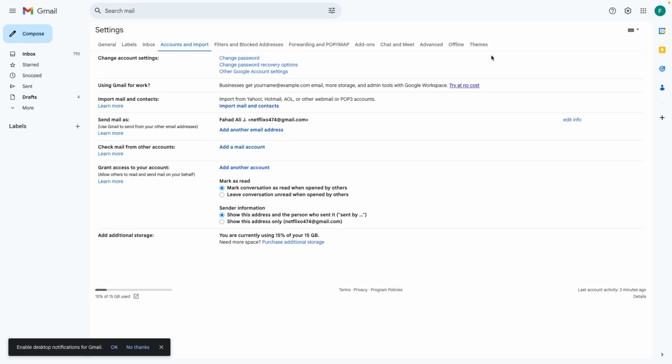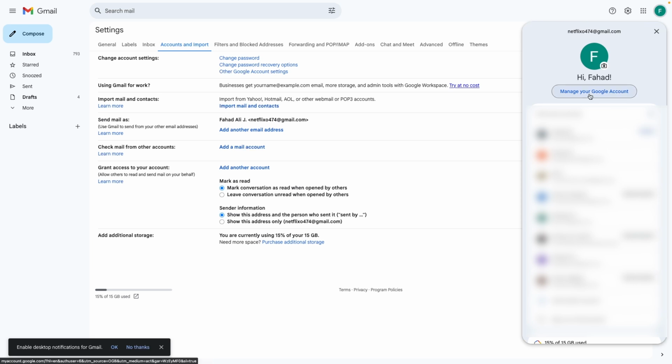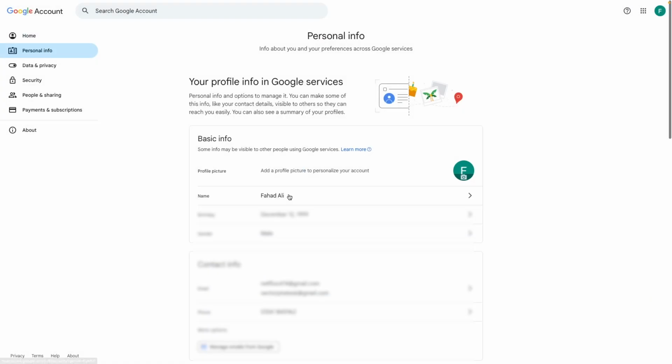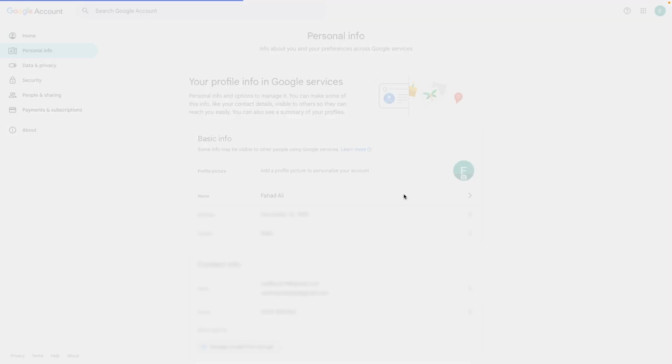And the second one is that if I want to change the name of my Gmail account completely, I would click on my profile on Gmail, and here I would click on manage your Google account, and here I have to go inside personal info, and here you can see the name. So I have to click on that.